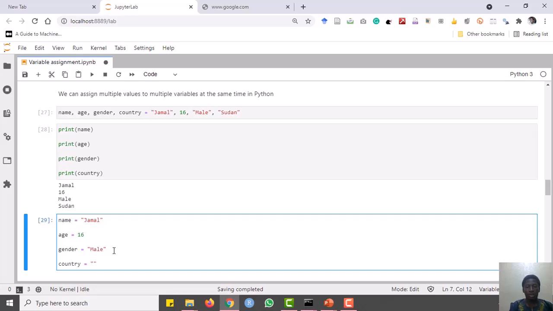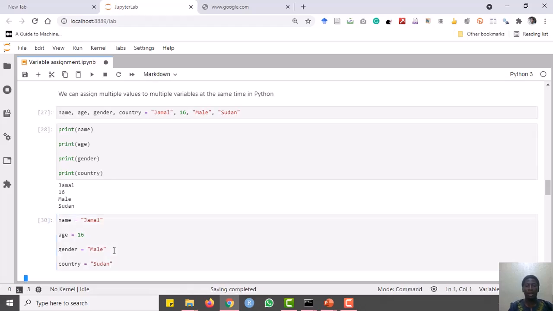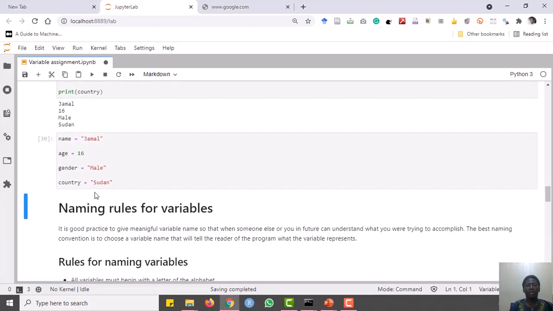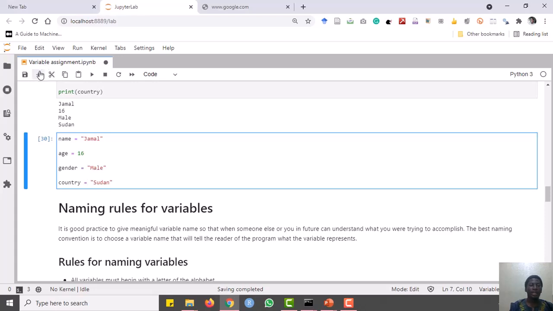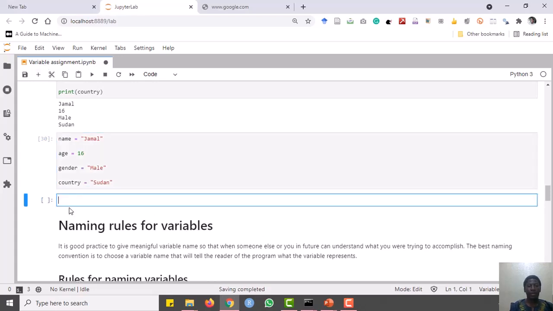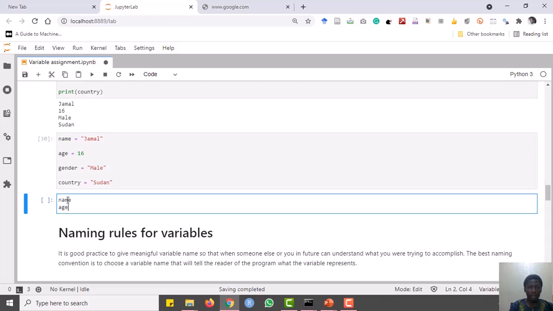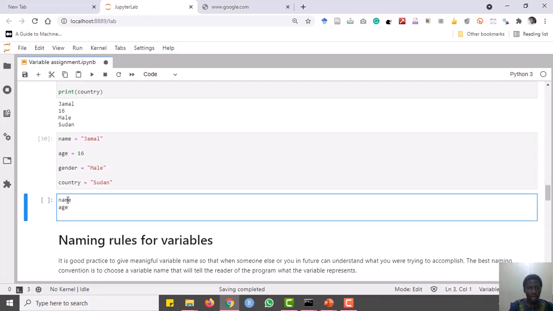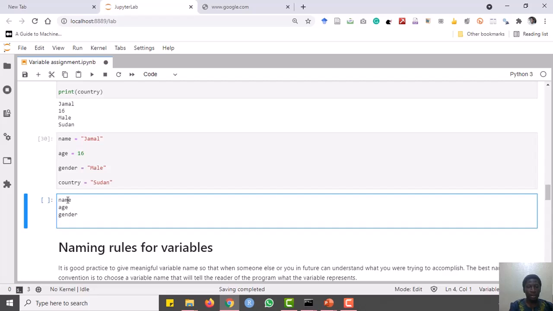Don't forget, Sudan is a string data type, so therefore we have to put it in quotation. When I run this one now, as you can see, it runs. So I can now print each of these variable names. When you do it in this way, as you can see, what is it? Gender, and what is the last one? Country.